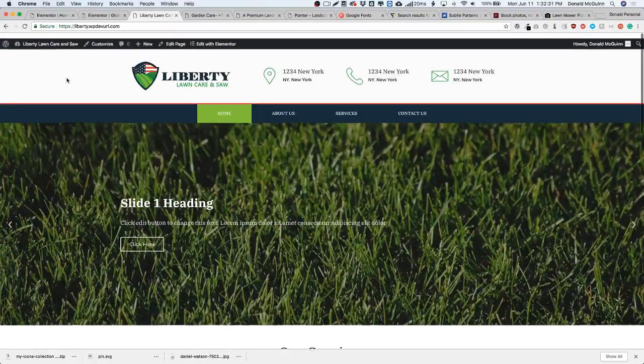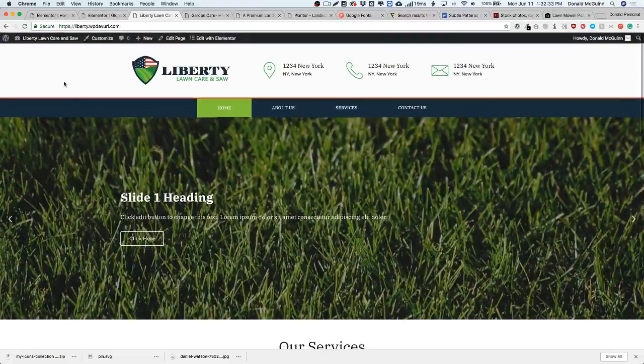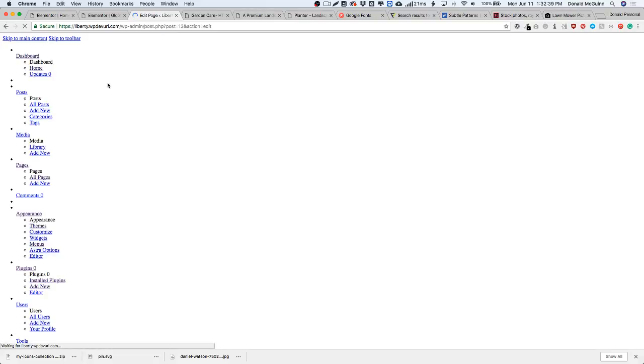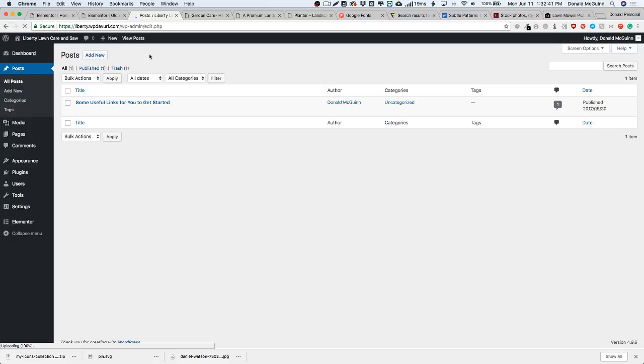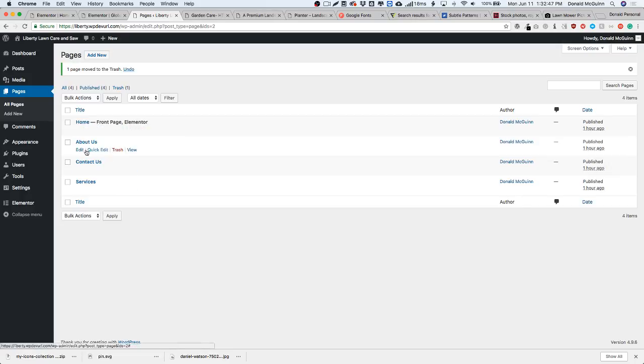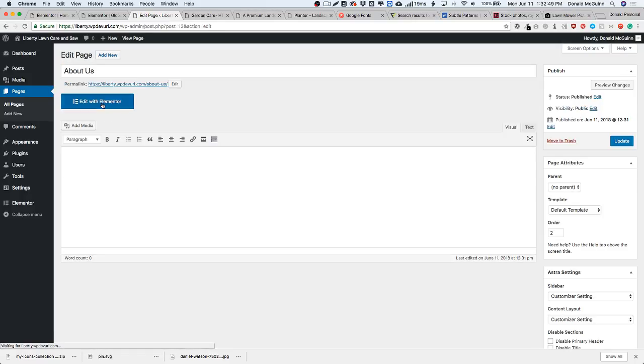Okay, so we have that done. Ours is looking pretty good. Let's navigate to the About Us. Let's edit this page. My Chrome always does that. It's annoying. Let's trash this sample page real quick. The About Us. Let's edit with Elementor.